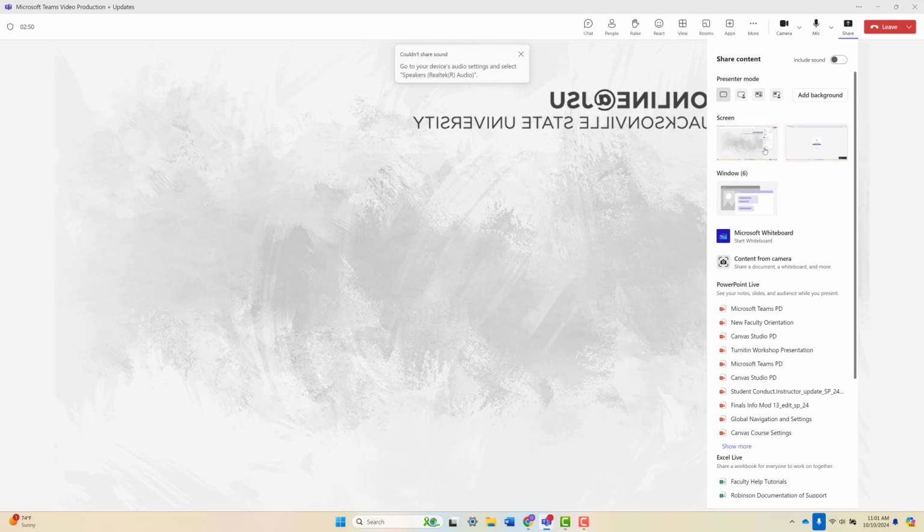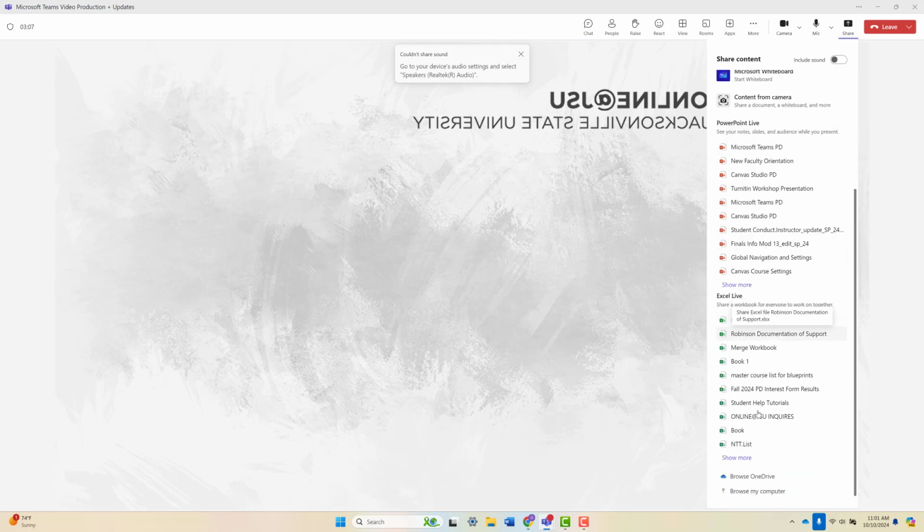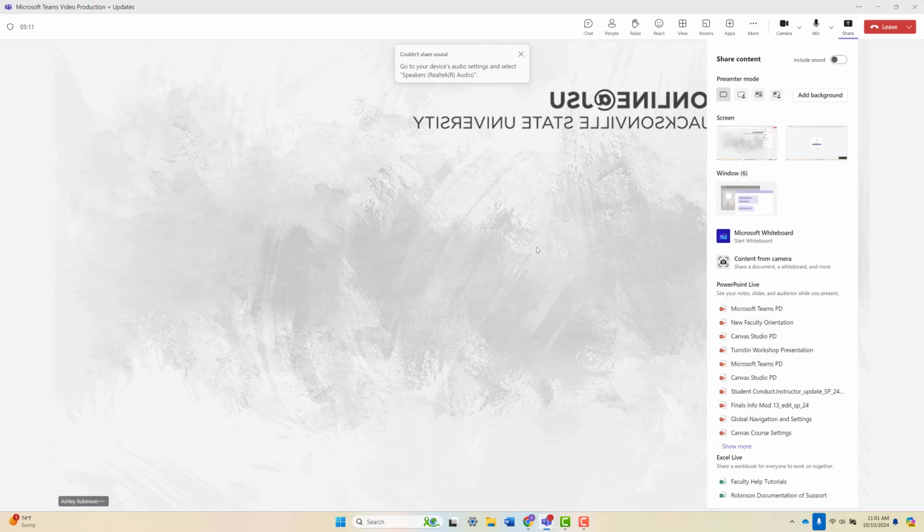You have the option of sharing your screen, meaning that anything you click on, if you click from Teams to PowerPoint to Excel, they would be able to see all of that. However, if you just did a window here, they would just see maybe your Google Chrome window, just that single window. PowerPoint Live can be found here, Excel Live, and then if you're needing to browse your computer for other documents, you can find that as well.